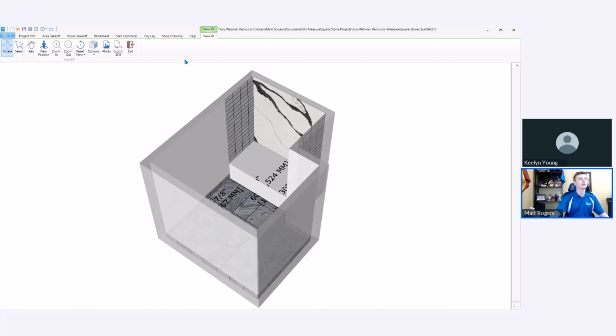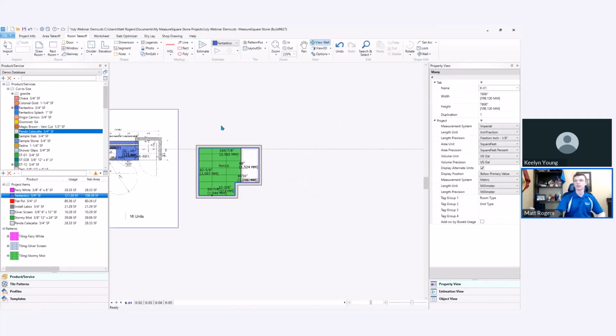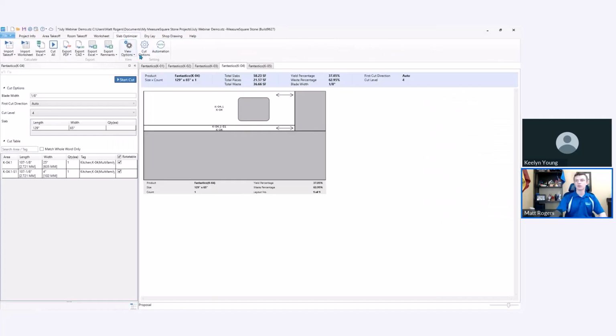Does the program allow us to create cut sheets that we can send to fabrication shops? That's a great question. We can do this in a couple of different ways. The Slab Optimizer will create all the different slab layouts for us. We can export these results either to PDF or to AutoCAD. The AutoCAD export will create a DXF file with all these different layouts that we can export that way.